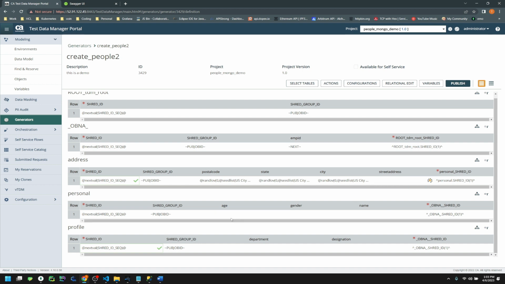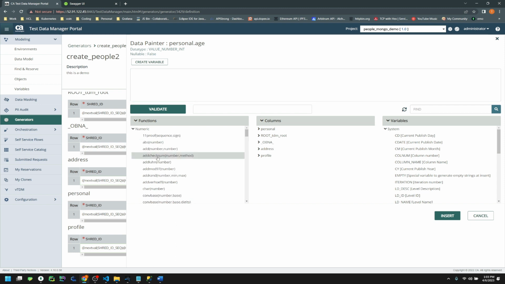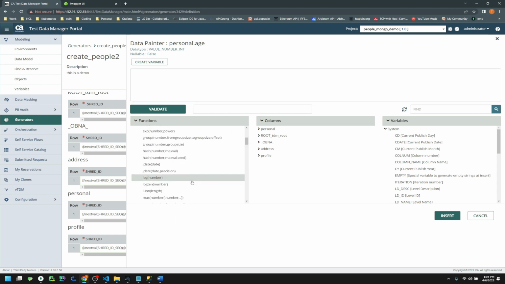All right, so now the rest of this is pretty common sense. Age, we'll just do a random number, right? So let's do the painter so I can see a little bit better. We'll do numeric, we'll do random number. I don't really remember what it is, so I think it's random value maybe. Yeah, nope, not that one. Random range. Well, is that what I really would want? Yeah, that's fine.